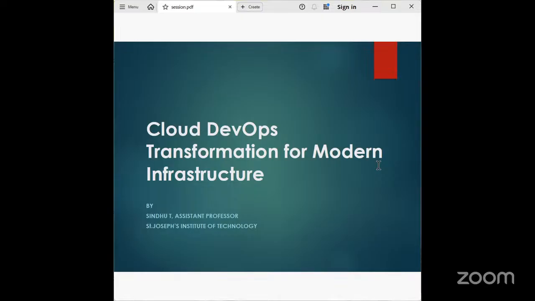So why it matters, the transformation for a modern infrastructure, why it matters. Traditional IT delivery is slow and expensive, because it needs a lot of manpower. We needed different members or different teams for developing some product. Digital transformation demands speed and scalability, mostly automation, security and resilience. So here cloud and DevOps help organizations to innovate quickly and maintain competitiveness.